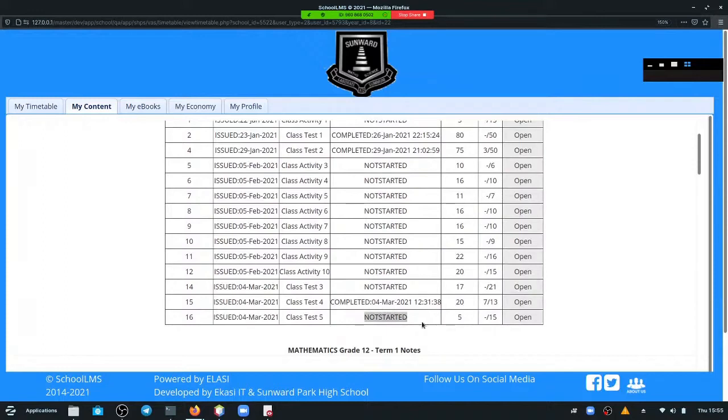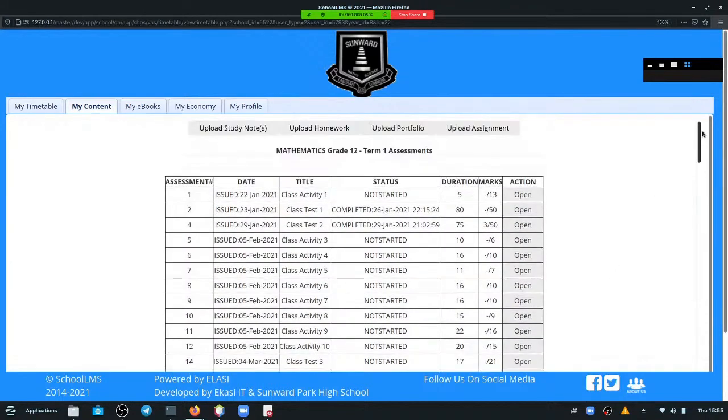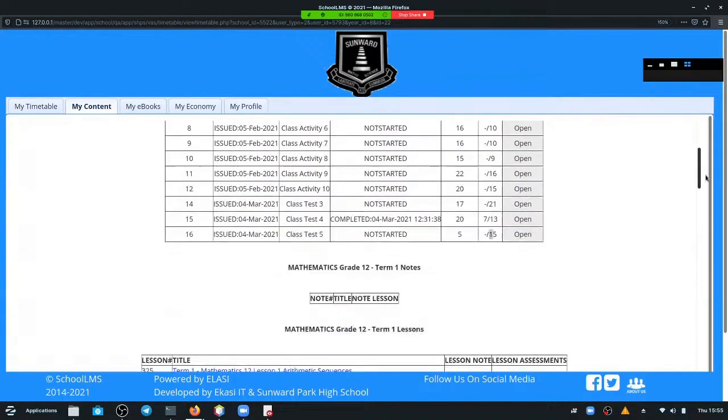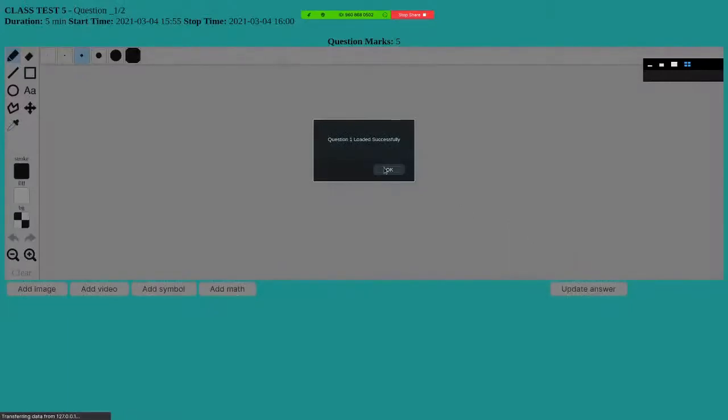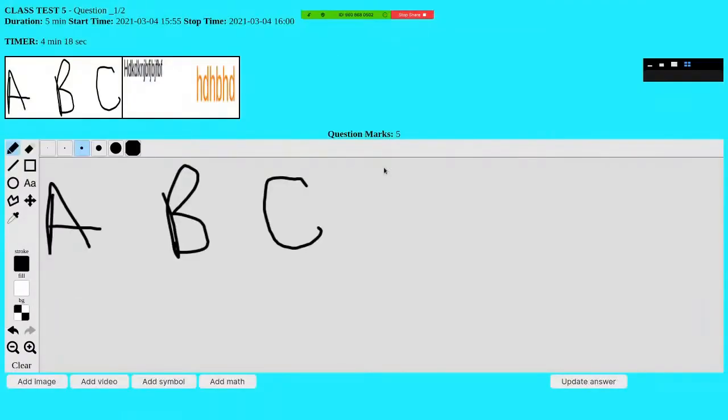It says the learner has not started this assessment. The assessment is for 5 minutes and it's out of 15 marks, as you can see from the headings on the table there. What I do as a learner, obviously, I just click open. The assessment is loaded. There are the questions. You can see at the top there, class test 5, question 1 of 2. This part shows the timer, based on when the learner started. It tells the learner, you started at this time, and this is going to stop at that time that I'm highlighting. It's counting down, as you can see on your screen.